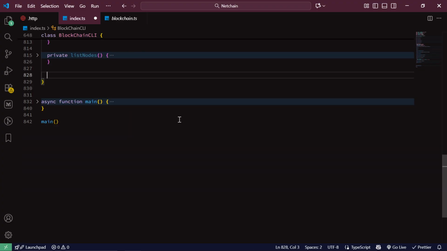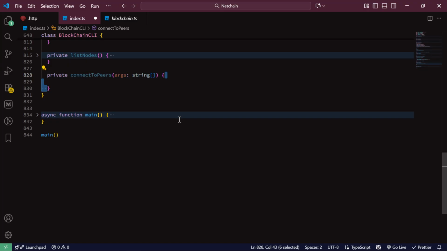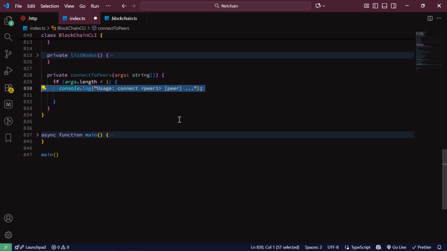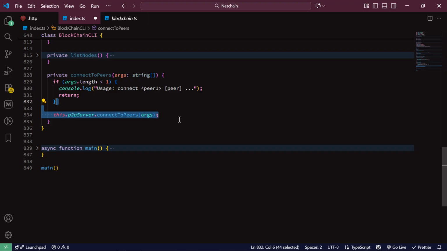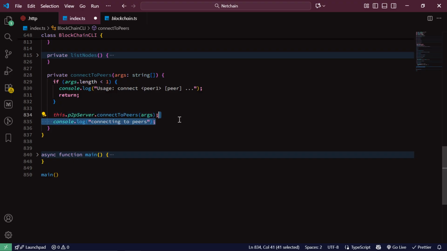Next, I will add a new method, connectToPeers, which accepts an argument, which is an array of strings. This establishes direct WebSocket connections to specified peer nodes. It actively connects nodes to exchange blockchain data and transactions. This passes peer URLs to the P2PServer.connectToPeers method to initiate connections. This will create real-time communication channels with other blockchain instances.